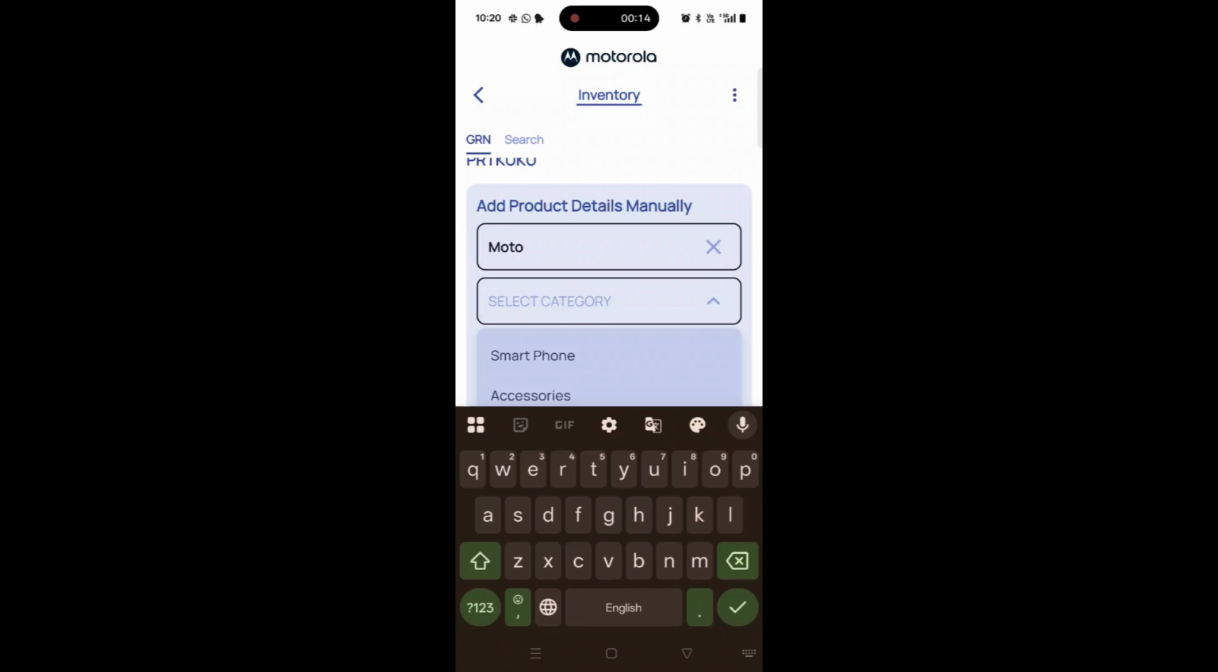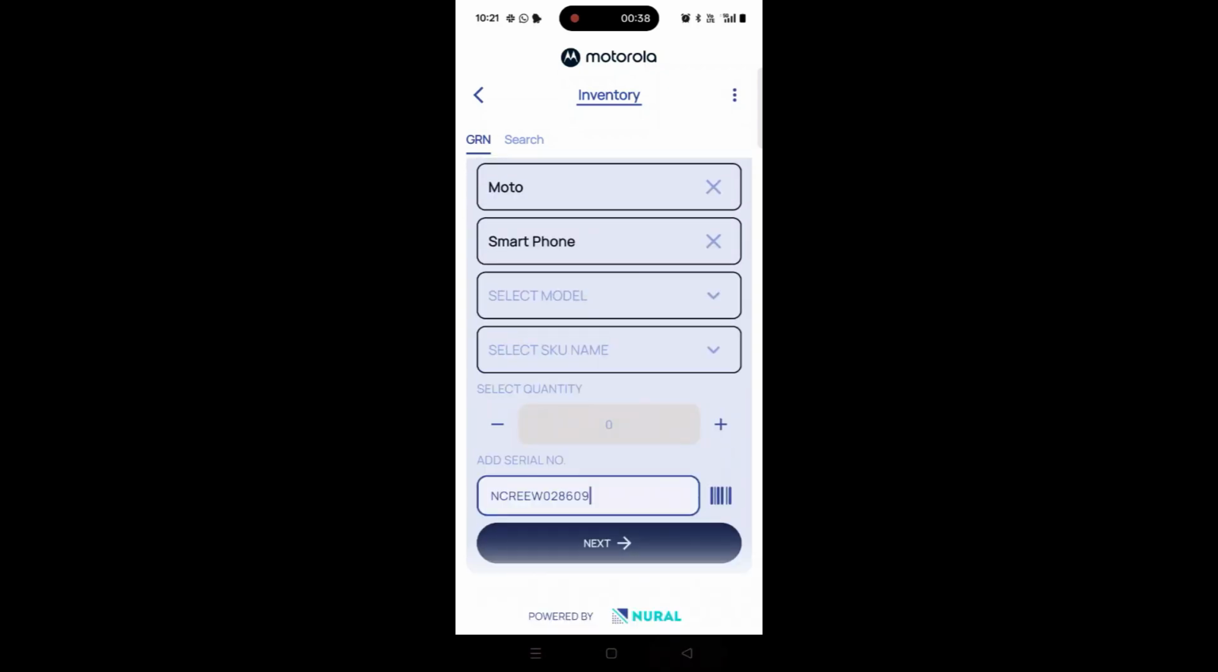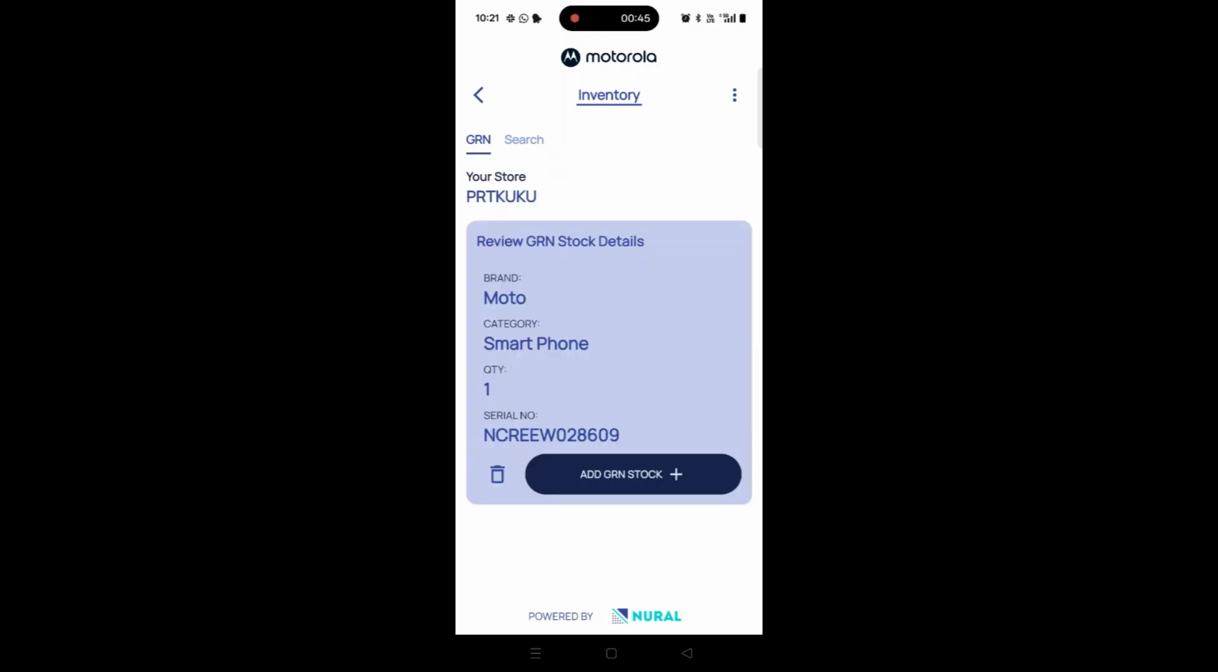Then, enter the serial number of the product. You can also input just the serial number without selecting the product details. Click on the Add GRN Stock button to add it to the list. You can repeat this to add multiple products.